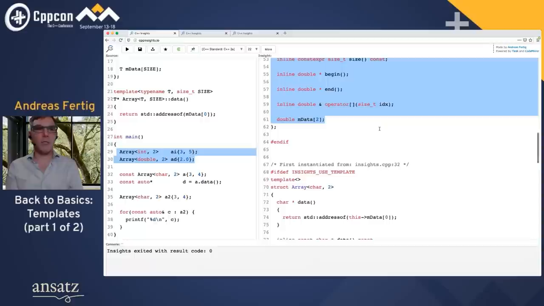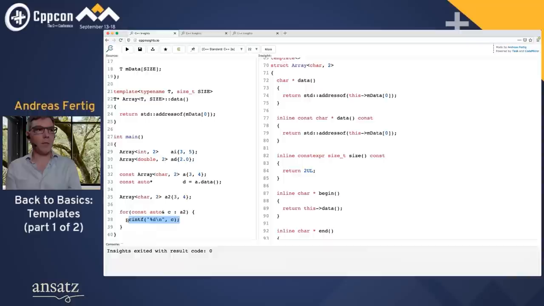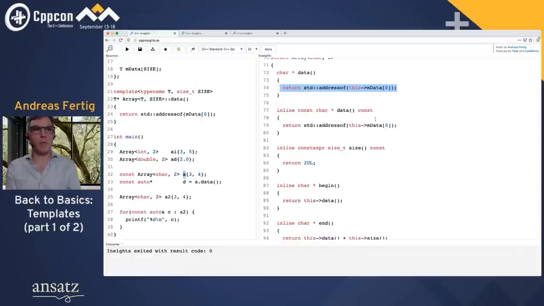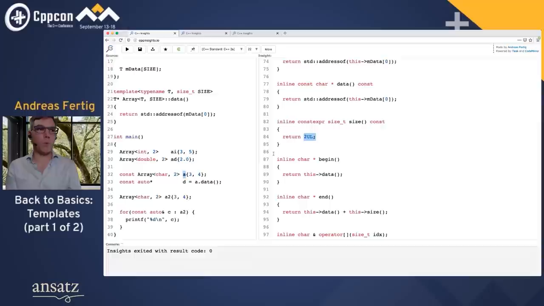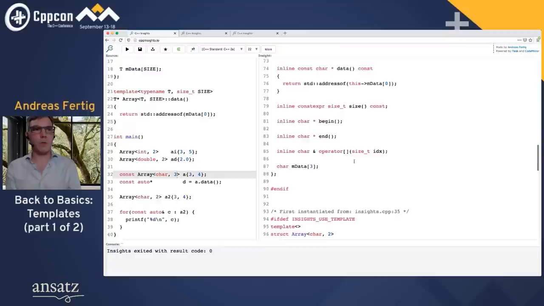And if you're going down to the char case, because this char array I'm creating here called A is used in range-based for loop, now we are seeing that data places a call to std address of getting the pointer to the first element in my array. And we can now also see that the compiler fills in the 2 because I requested that array of size 2. Would I have done this with size 3, in a moment we can see that this 2 simply changes to 3, and the code still stays correct.